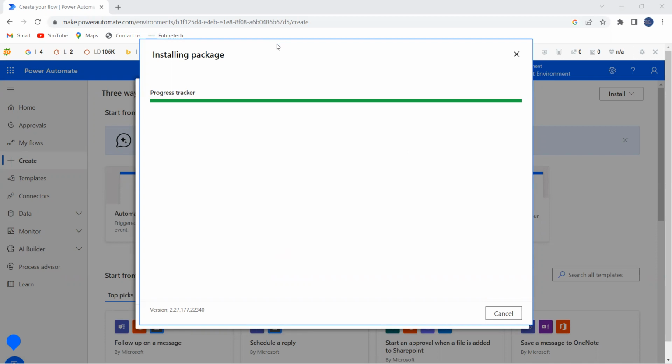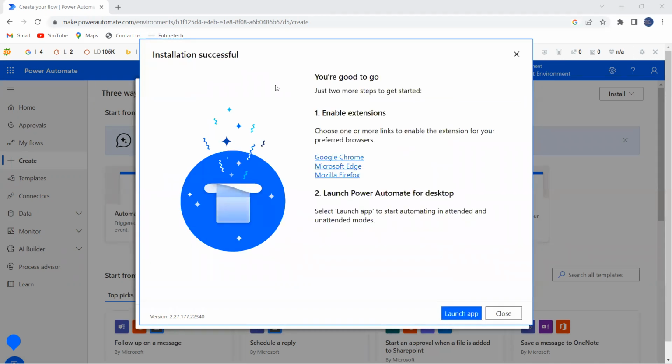Right now it's done. We are getting the message: installation successful, you are good to go, and just 2 more steps to get started. Enable the extension. If you want to automate Google Chrome, Microsoft Edge, or Mozilla Firefox, you have to install the particular extension for that. Later we'll go for that.